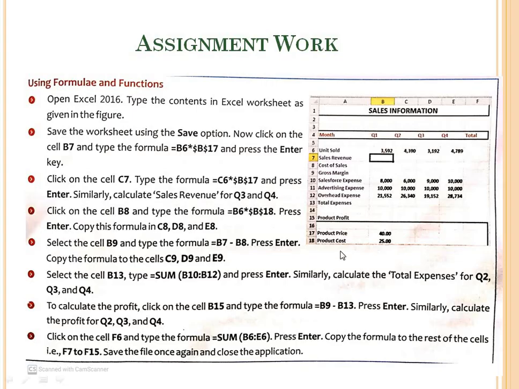Next, click on the cell F6. There is one more total. Click on the cell F6 and type the formula as equals to sum of D6 to E6 and press the enter key. Similarly, drag it down vertically. You will get all the values for sales revenue, cost of sales, gross margin, sales force expense, advertising expense.